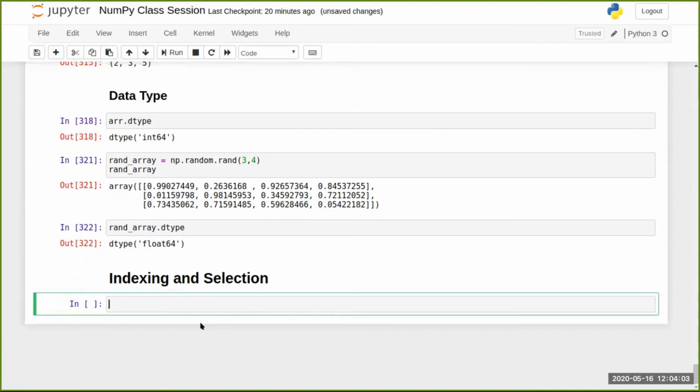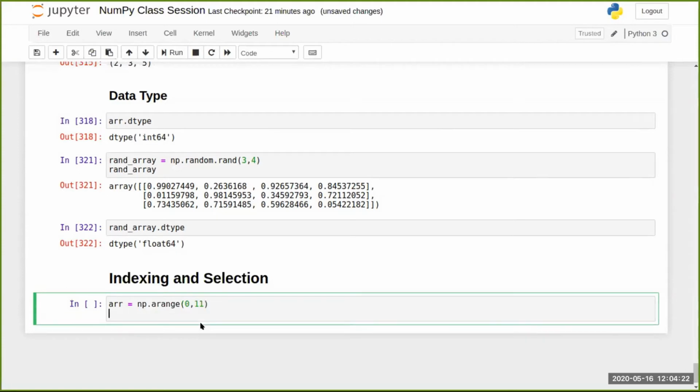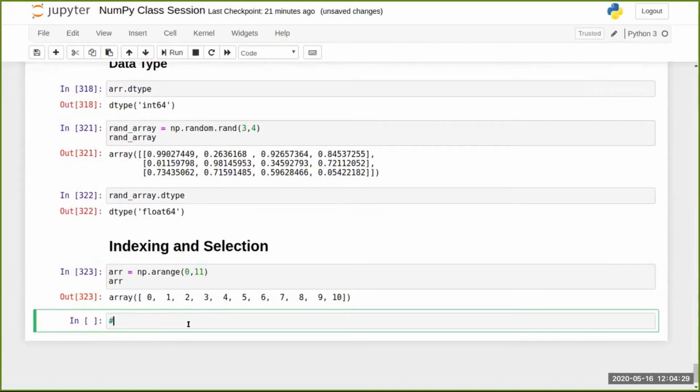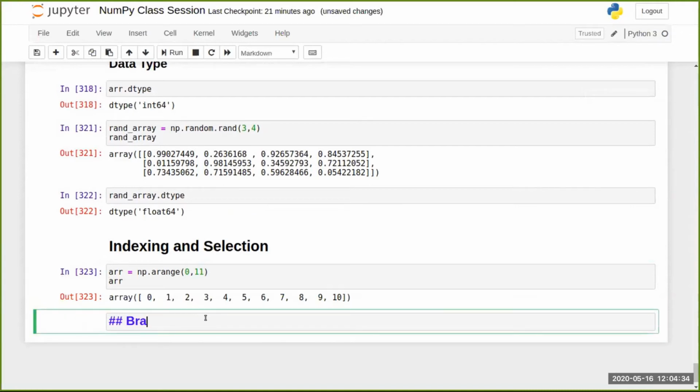This is actually going to be relatively easy because a lot of it is similar to Python, but there are one or two differences that make it much better than Python. So we'll start off with the simple ones first. So let's define our array. Then we'll start with bracket indexing.